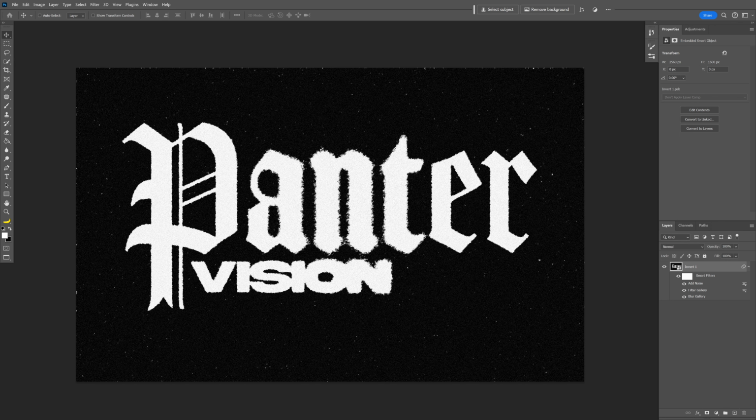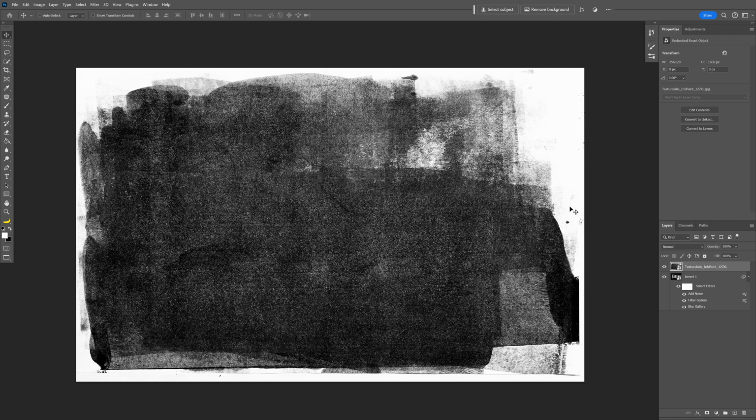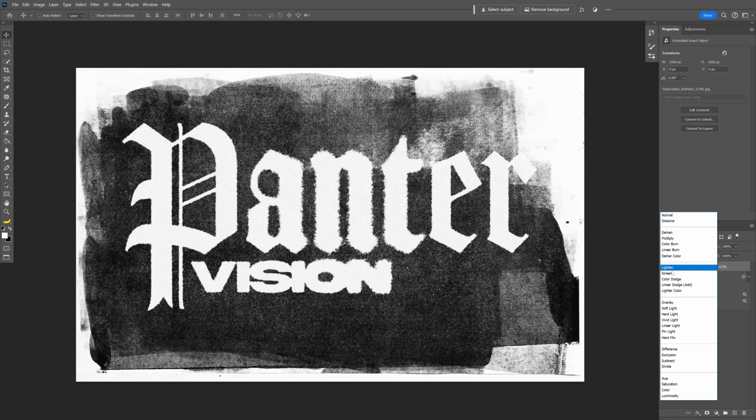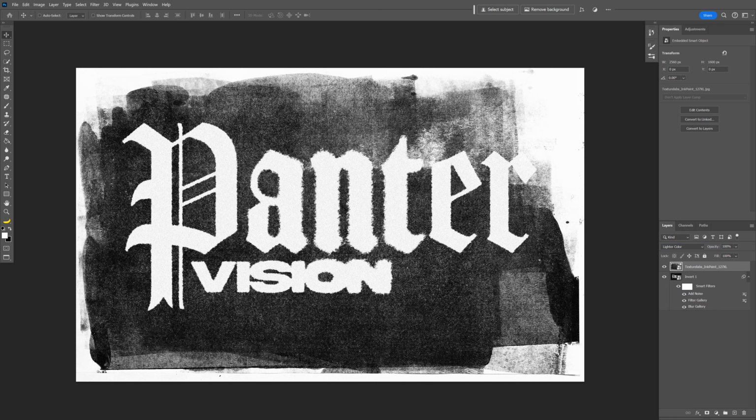Click OK. And last but not least, I also added a grungy texture from unsplash.com, and I'm gonna change the blend mode to, you can go with screen. I'm gonna go with lighter color. And this is how you make this grungy text effect here in Photoshop.